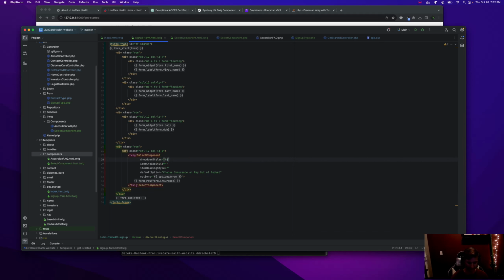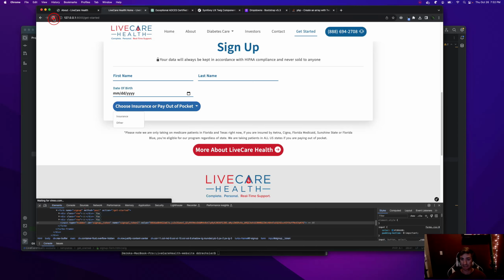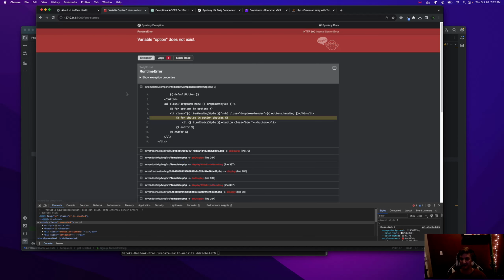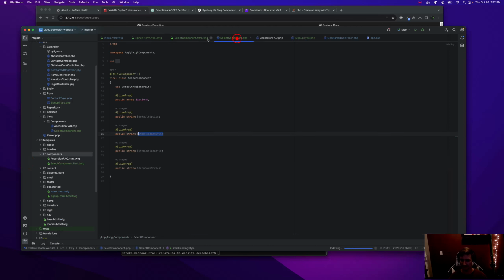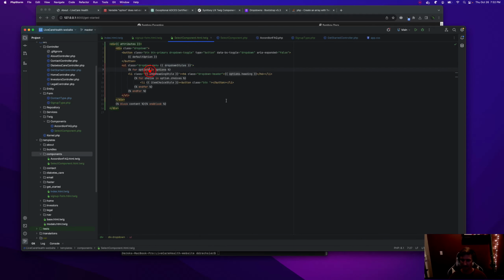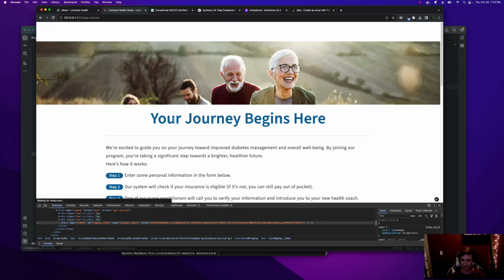Let's just give that a font size. Hopefully this doesn't break. Yeah, it does. Oh, I'm an idiot. Did I name that crazy? Options and options. No, just option. Option. That's all it is. Cool.